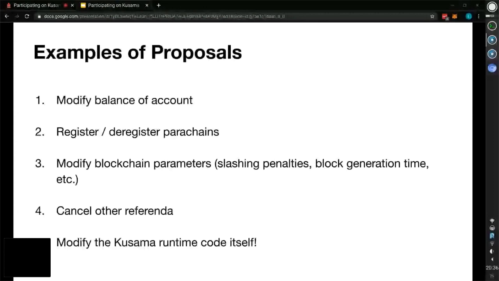So some examples of proposals that could be put through into Kusama's governance. One is to modify balances of an account. So let's say something happened that wasn't supposed to happen and balances went askew, and the stakeholders of Kusama are able to clearly see this, they can change the balance of an account. This is the most straightforward example of a proposal.